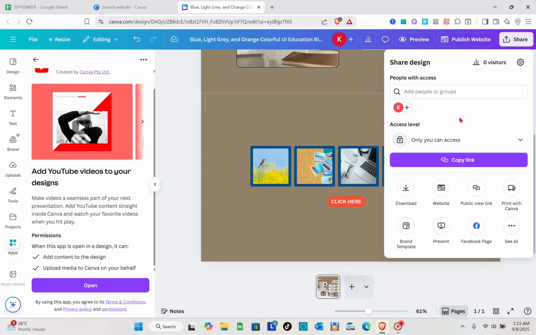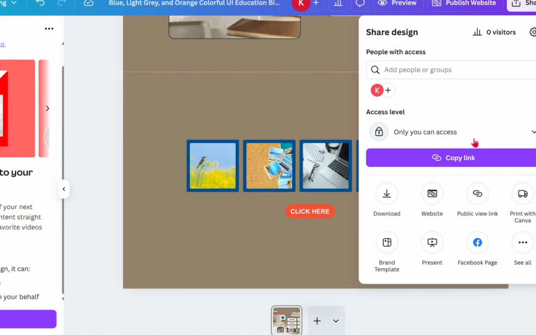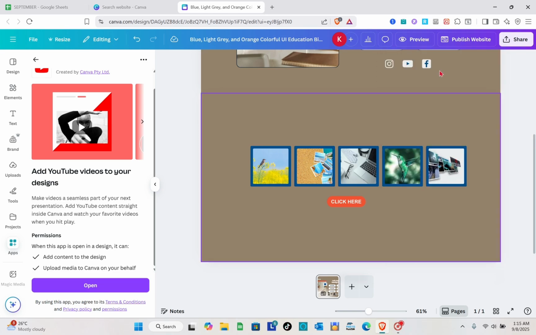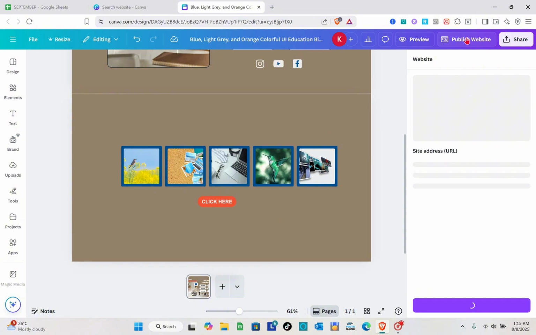So when you're ready to launch this template, you can click on publish website. Okay, that's right. So we have here the publish website. After that, you can copy the link and share it with your workmates or the people that you want to work with, using the copy link option. Okay, so once you're done, you can choose between a free Canva domain, or you can also connect your custom domain. After that, you just have to publish your website.